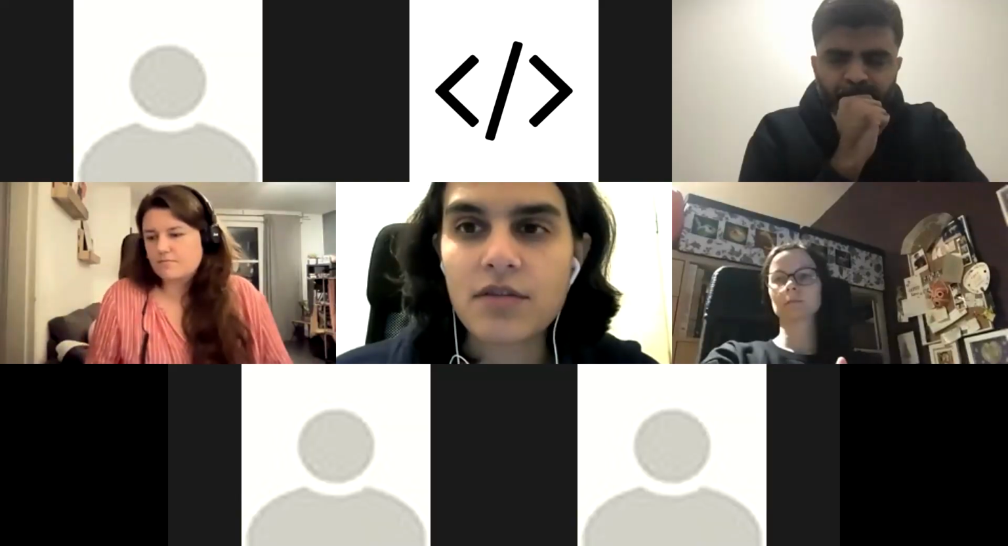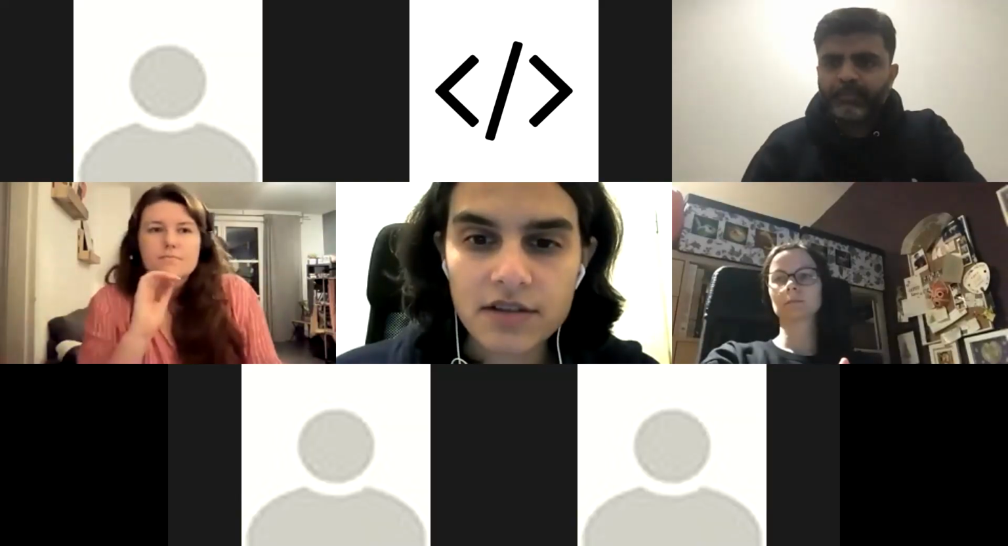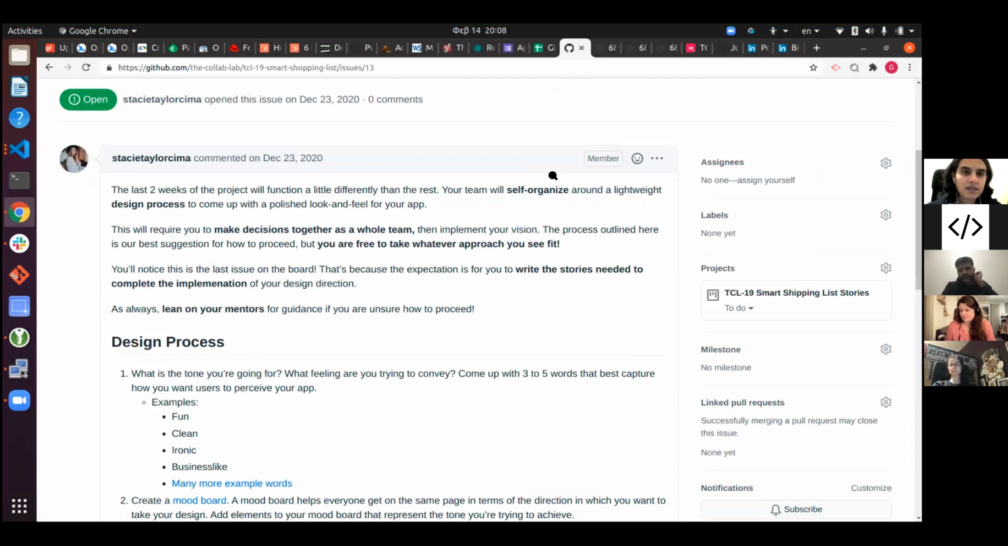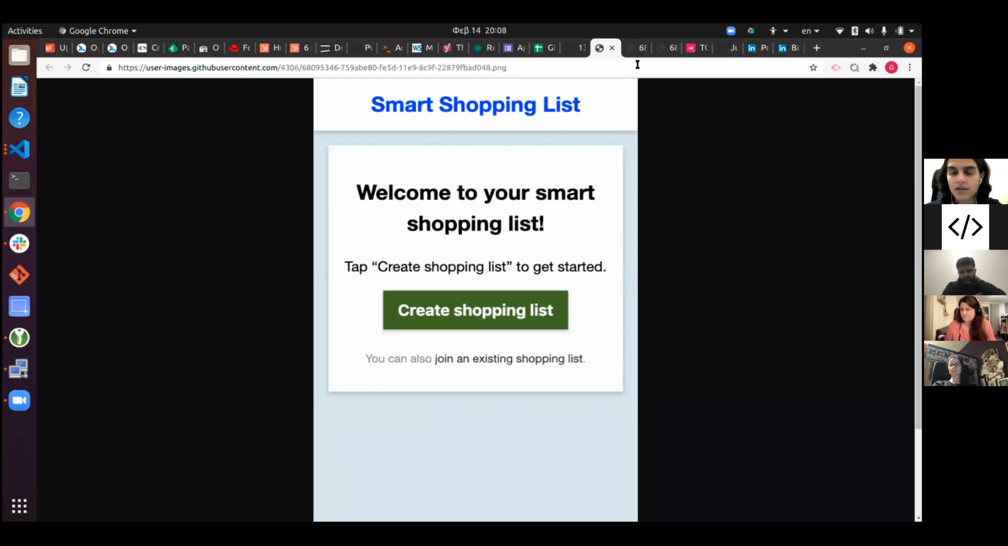For now, the app, sorry, did I stop sharing? Now the app works as intended, but it's very bare bones. For instance, you can do some basic styling like this. I'll post these in Slack later so you can look at them.